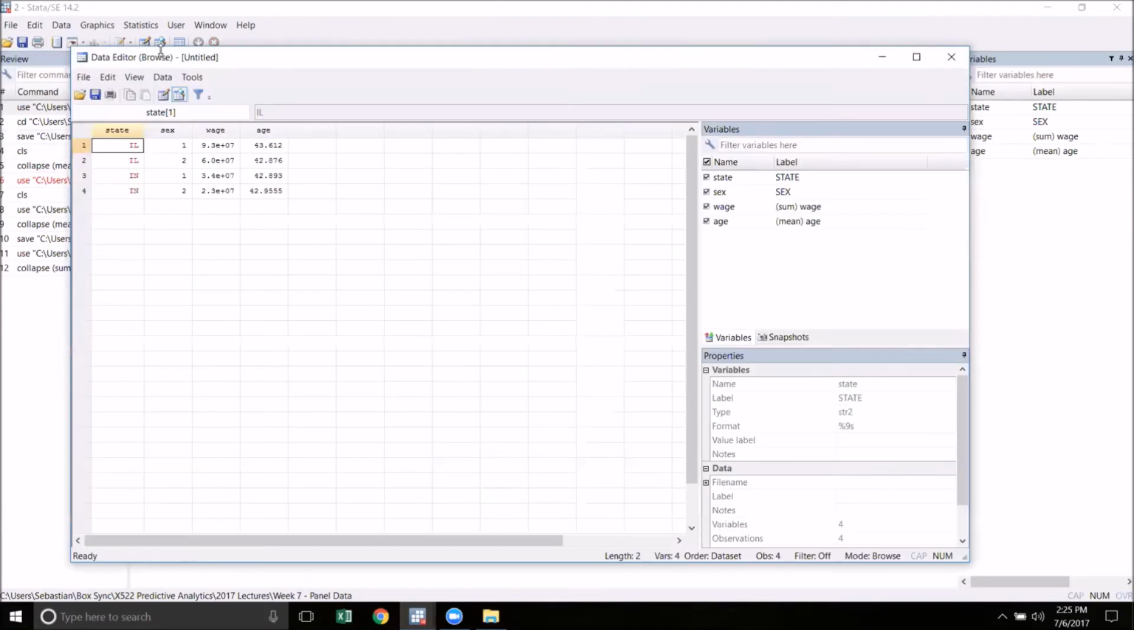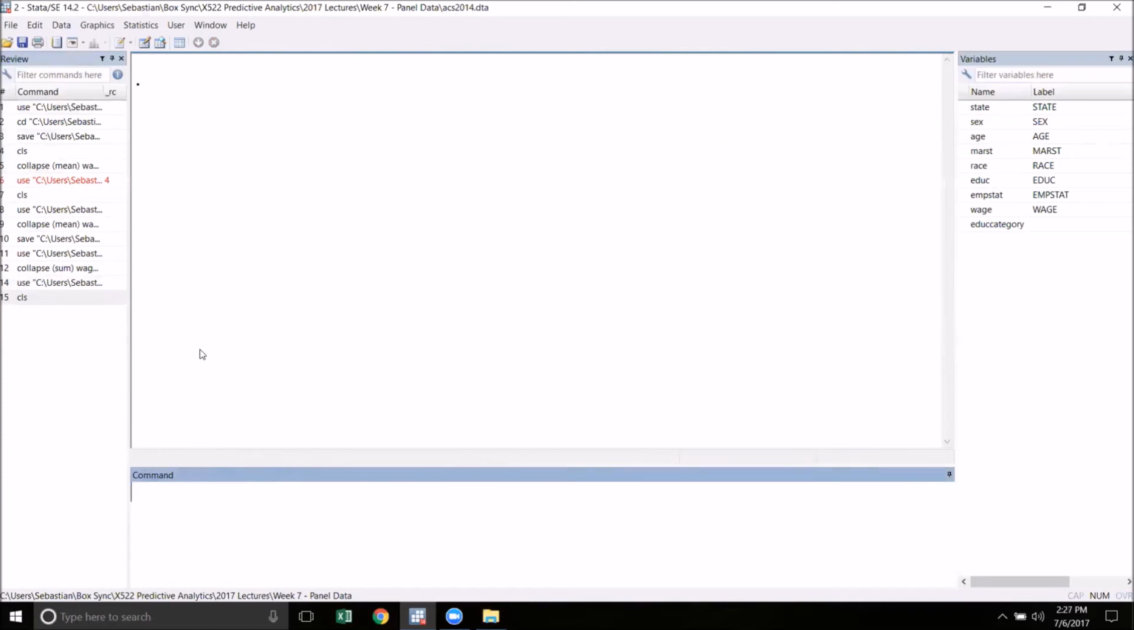If I go into the data browser now, I can see that I still have those 4 categories, but now I have the mean age for each of those, and then the sum of the wage. Now, this isn't necessarily a particularly useful measure, but it's an example of something that you can do with this. I've reloaded the original data set so we can try something else.